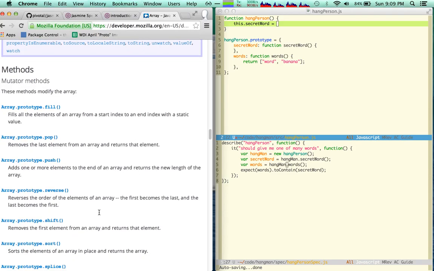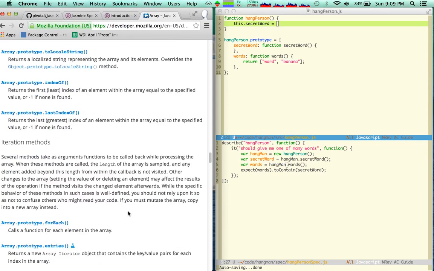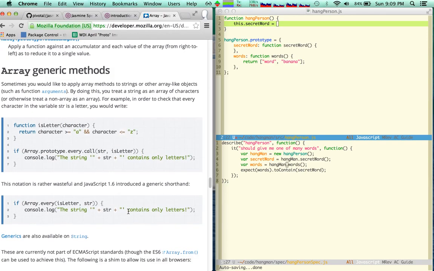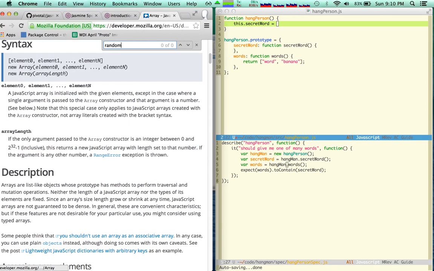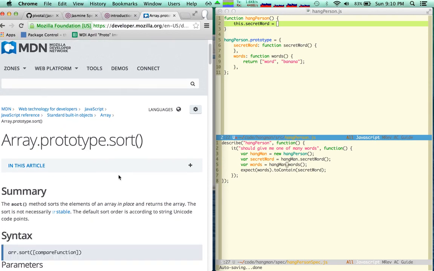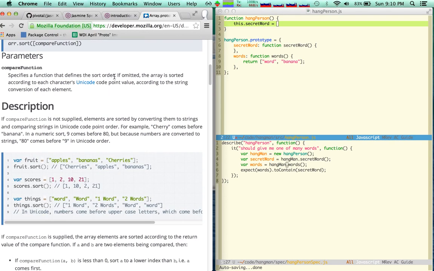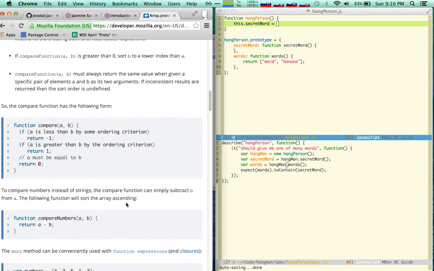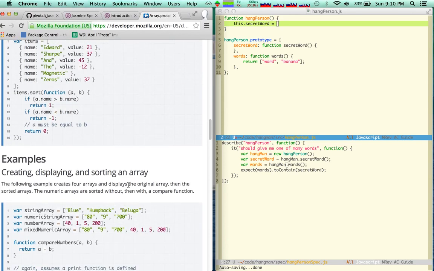What is that for us? Array.sort. Yeah, I should have been timing myself. I don't know how long I've been going for. I hope array has a list of all the things, like the Ruby documentation. Properties, prototype, isArray, of, length, fill, pop, push, reverse. Concat, toSource, indexOf, entries, filter, find, keys, map, reduce, reduceRight. Well, it doesn't really help. Let's go back to that sort.